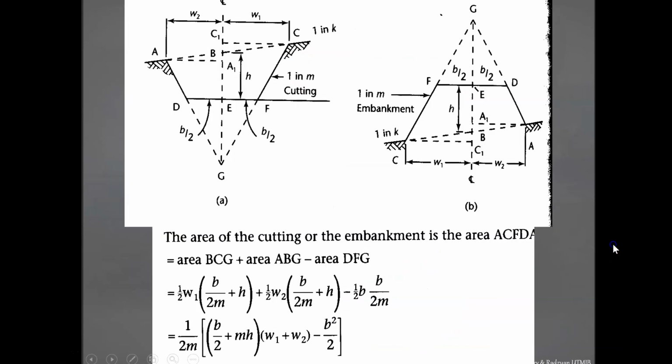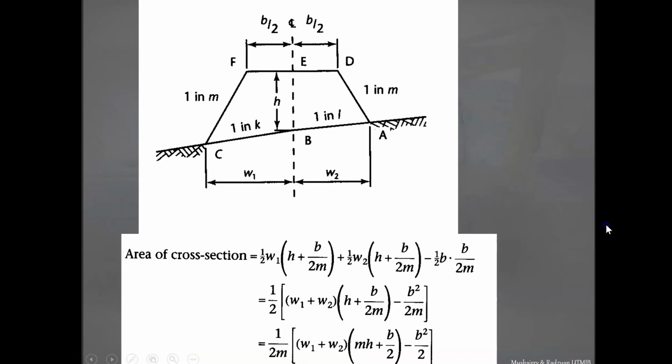But if you look at a two-level section, the formula is a bit more elaborate. That's the formula there, a bit more elaborate. Again, still doable. You can use the formula if you wish. Or if you have a three-level, that's how it looks like. You have a level surface there for the road, and first grade one in L and second grade one in K. So that'll be your formula.